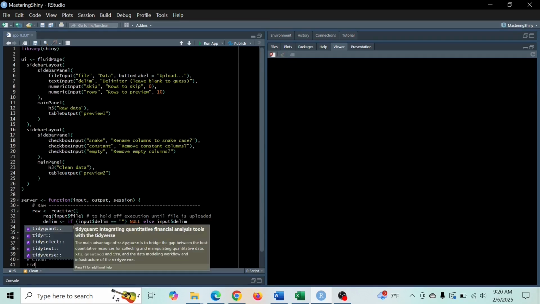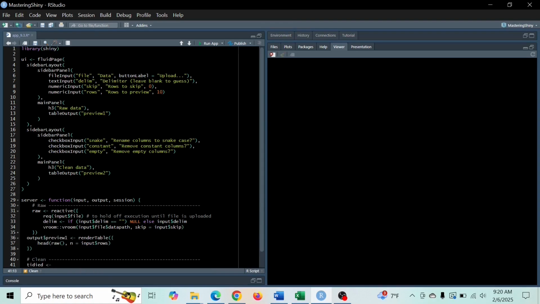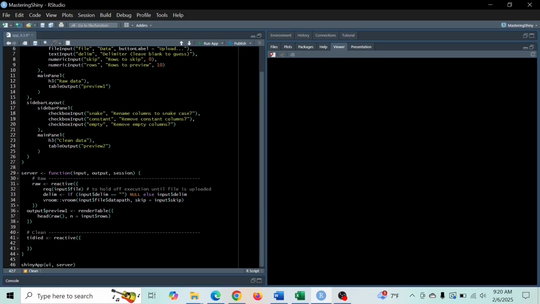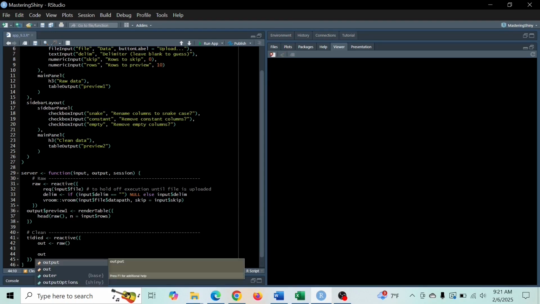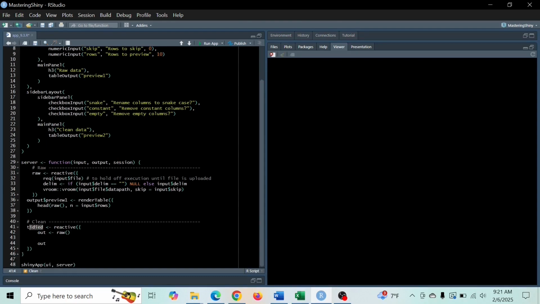So let's again create a reactive value. Reactive. So let's call it out, and this is the result of clean data. We name it out. And initially that will be raw. The starting point will be raw. And then we're going to use an if function to process the yes or no inputs. There are 3 of them from the users, right? And in the end, whatever is processed, we'll take that out and store it in tidy. So tidy will be a reactive value, and we do the same thing.